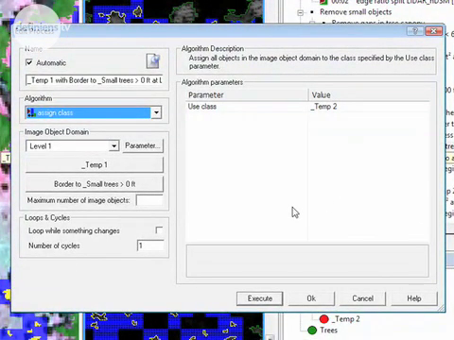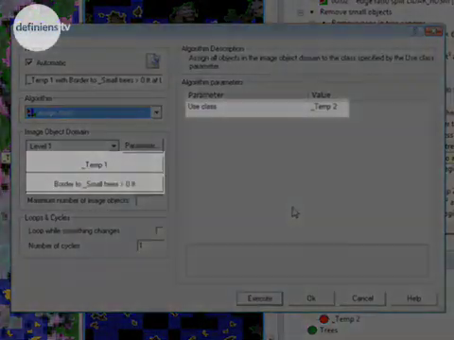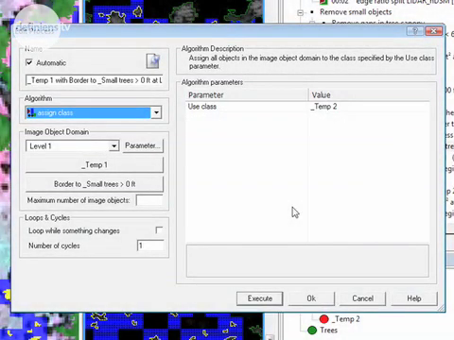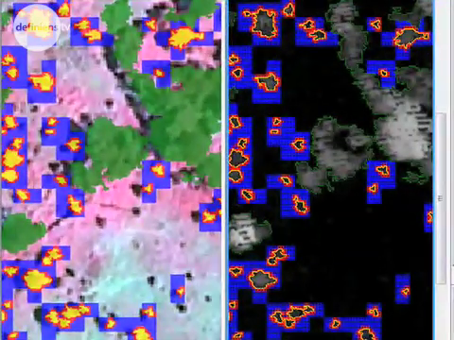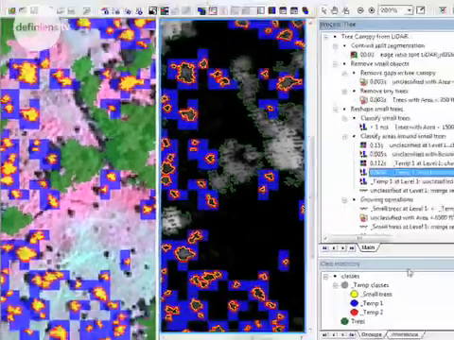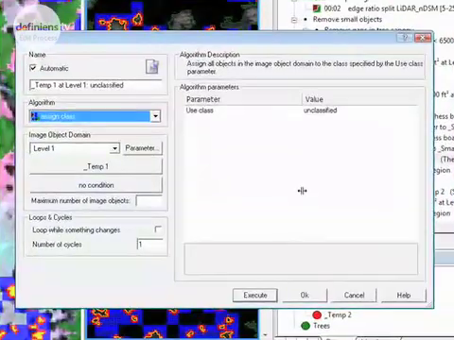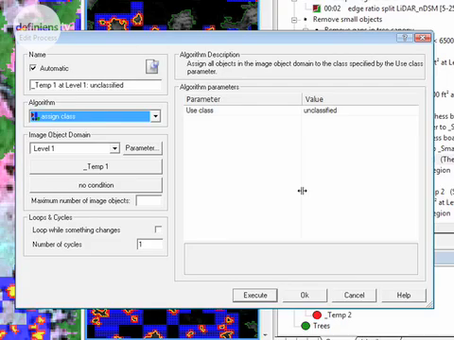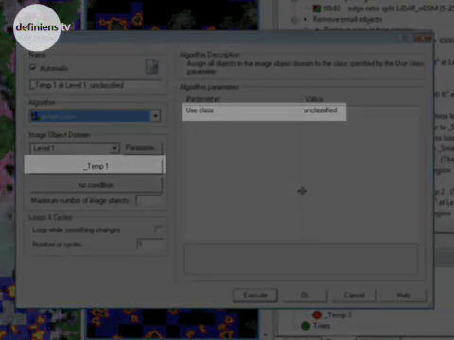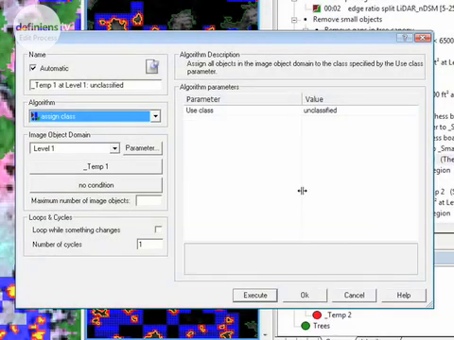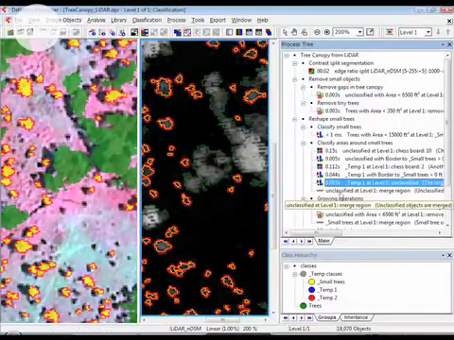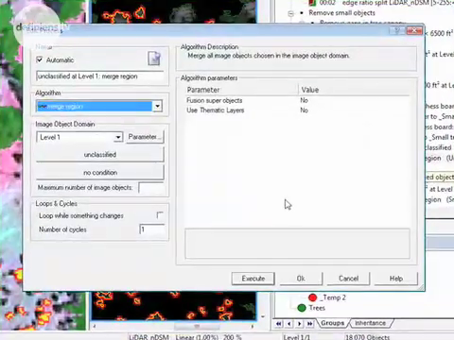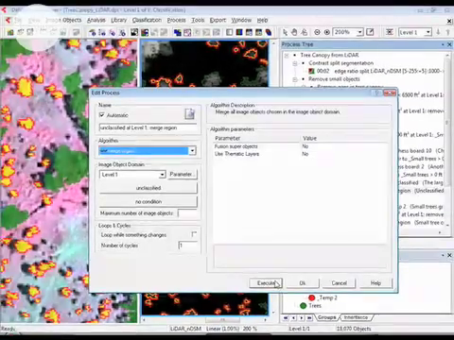I'm then going to classify, as I did before, those objects that border the trees into a new class that I'm calling temp2, using the assign class algorithm. Now that those objects are identified, I can go ahead and get rid of all the other temp1 objects that don't border a small tree object, and so I can use the assign class algorithm to reassign those to the unclassified class. I then can merge those unclassified objects back into the larger unclassified objects so that I don't have excess objects.